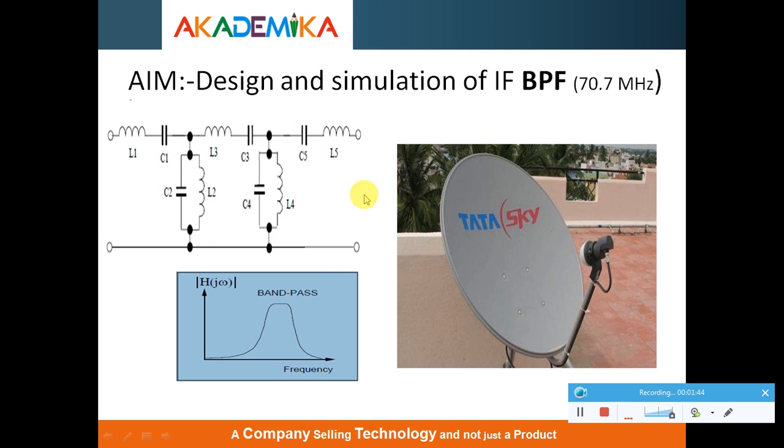Here you can see, to make this roll off very high or very sharp, we require LC combinations like these. Instead of a single combination, we are giving two pairs of combinations. And here you can see this is 1, 2, 3, 4 and 5. So this is a 5th order filter that is going to be designed to make this roll off very sharp, so we get only the 70.7 or 70 megahertz, and the rest of the frequencies get attenuated on the lower side and upper side.